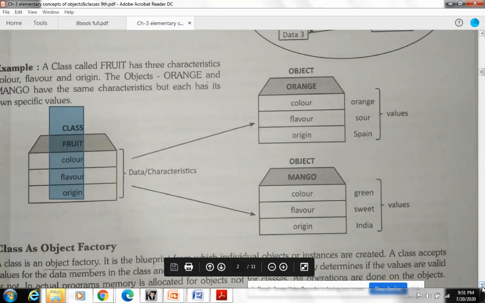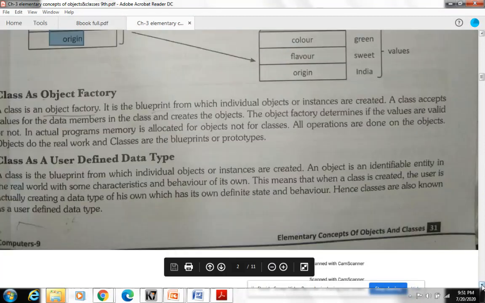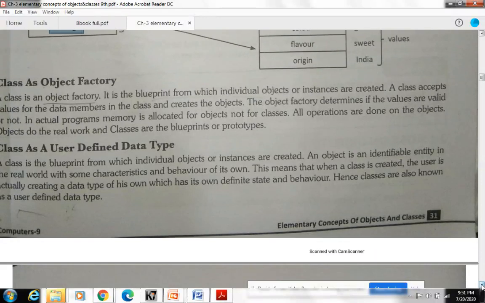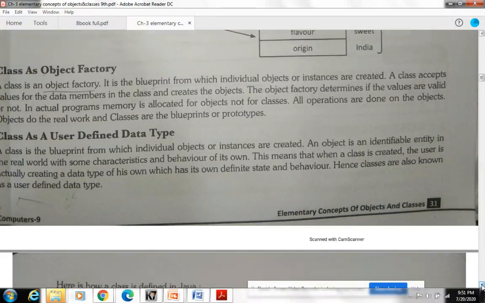Next is object class and object factory. We know that from one class we can create multiple objects. Many objects we can create from one class. See, we have designed the fruit class. So n number of fruits can come and we can create n number of objects in that class. If they have similar properties, we can consider them objects of the same class.